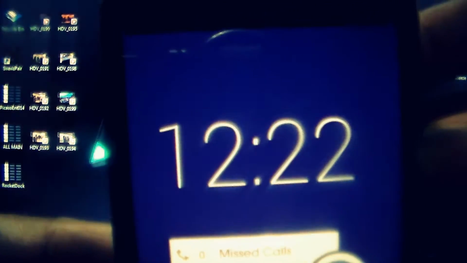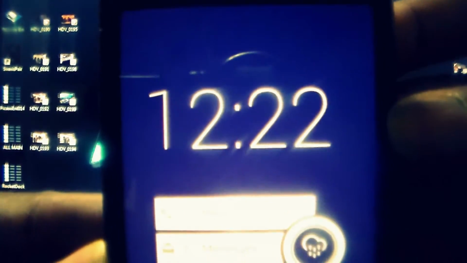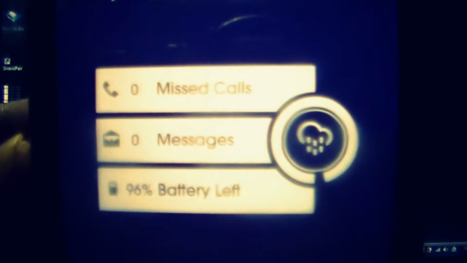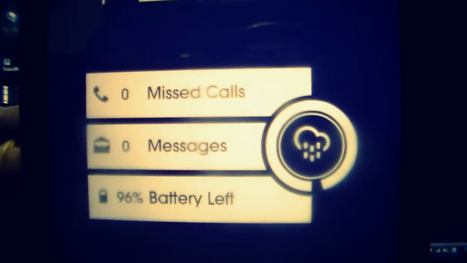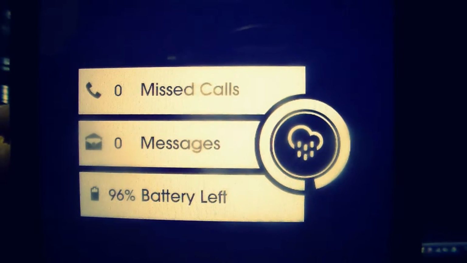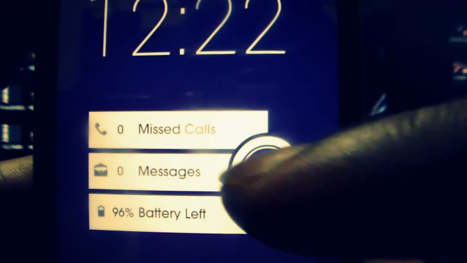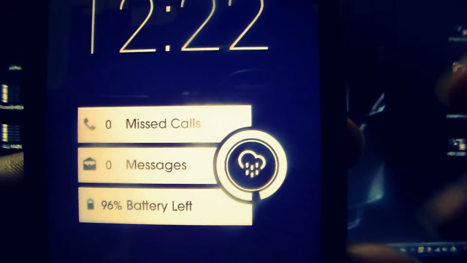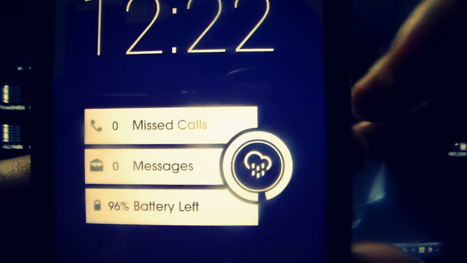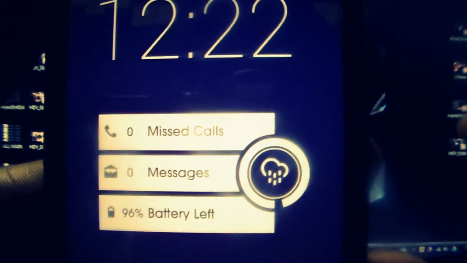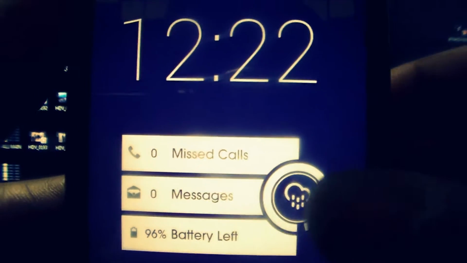As you can see, this beautiful, gorgeous purple lock screen. We got the big clock right there. We got our notifications widget with the weather on that side, in that little circle right here. If you actually tap the circle, it does update, and I already updated, so it's not going to update again.